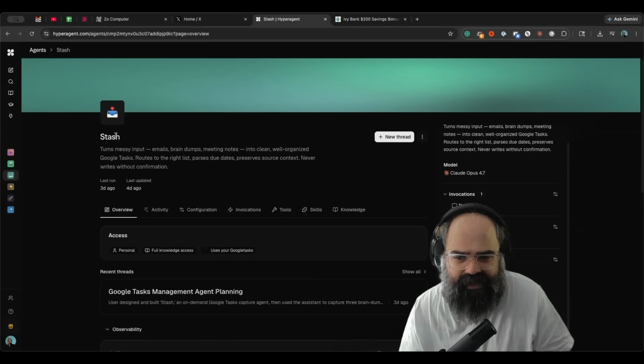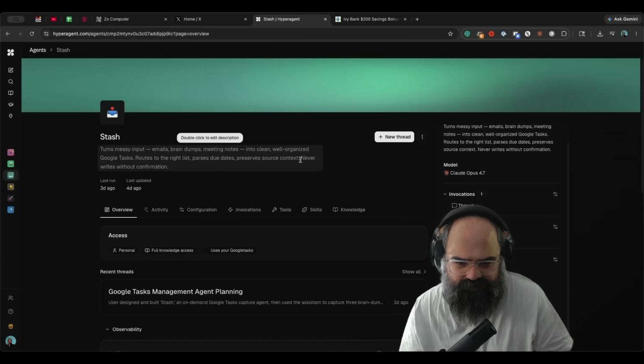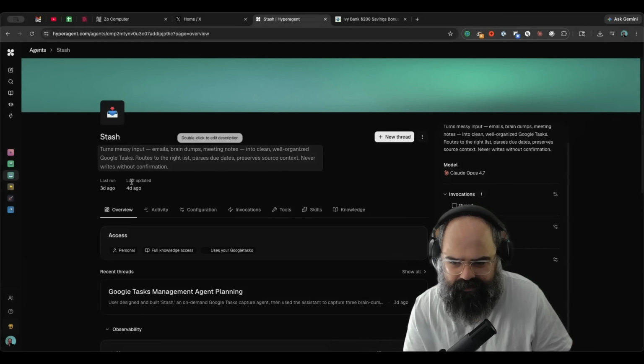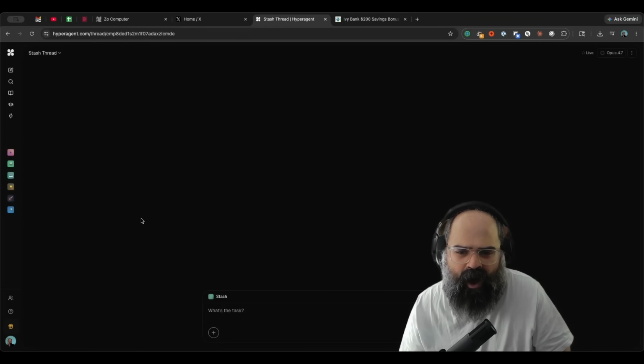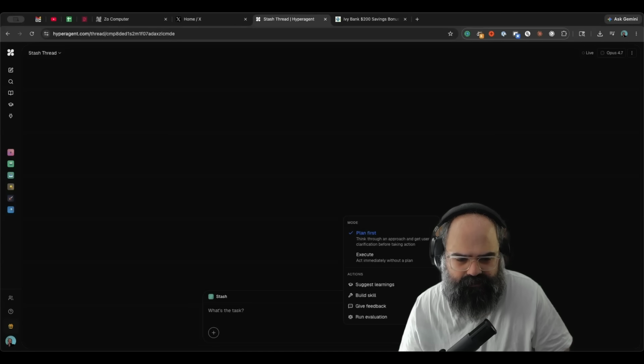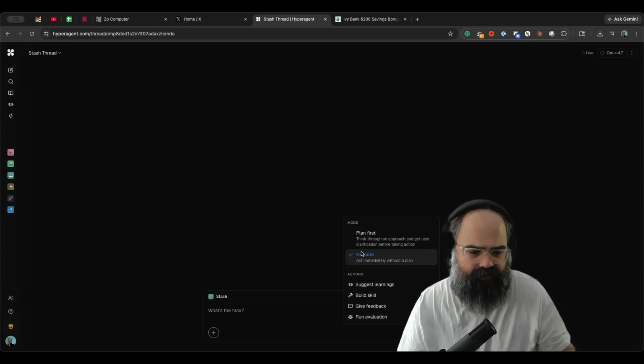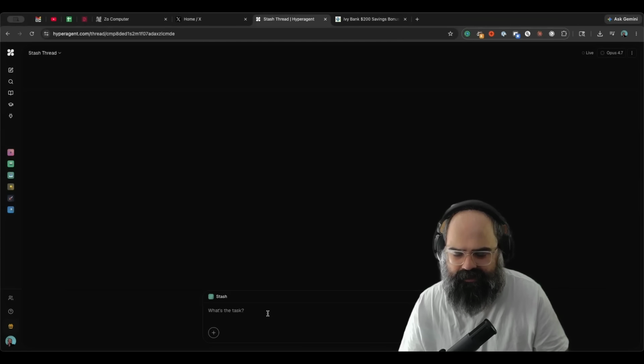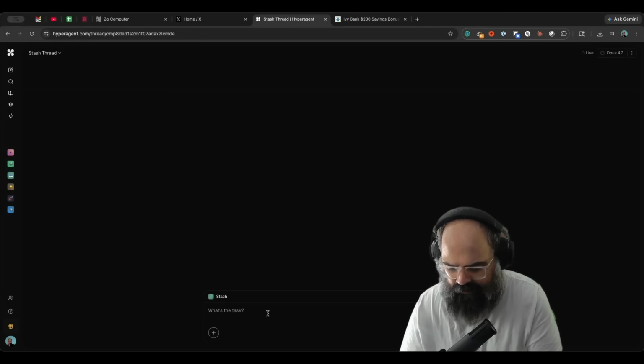So the point of my Stash agent is it turns messy input, emails, brain dust, meeting notes, into clean, well-organized Google tasks, routes them to the right list, parses the due dates, and preserves source context. It never writes without confirmation. Since it's already got all these predetermined things with it, I know when I'm talking to Stash, it has all these things in here.